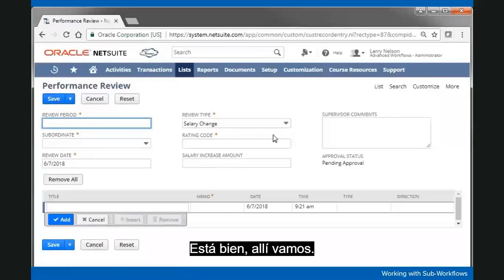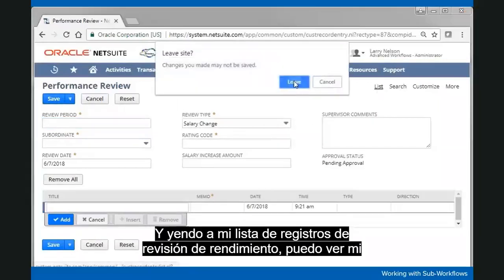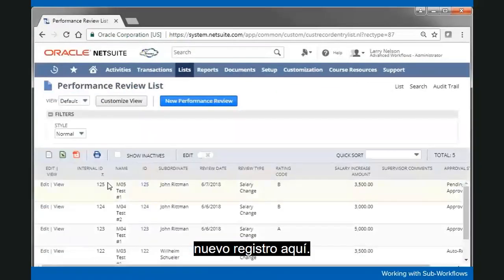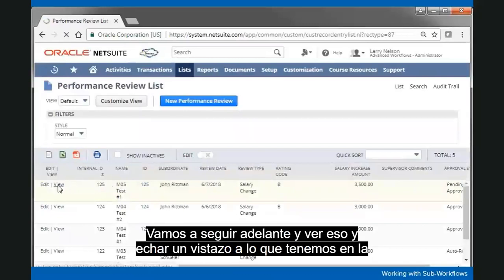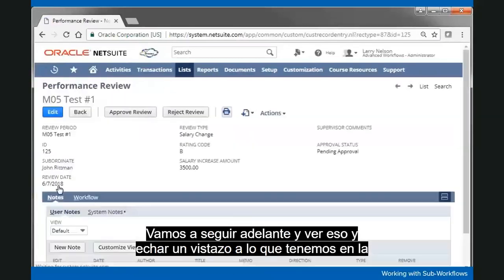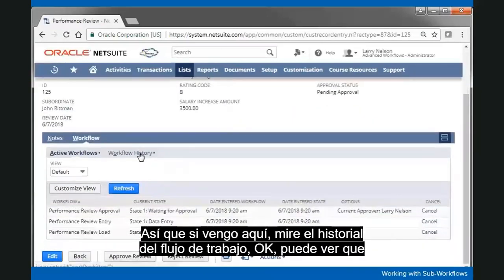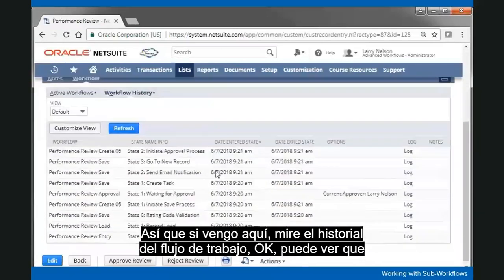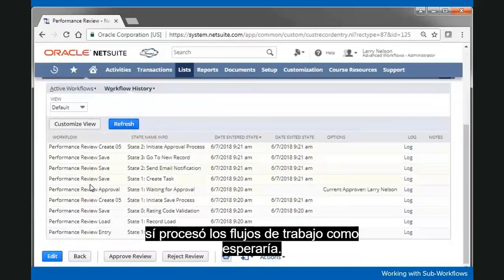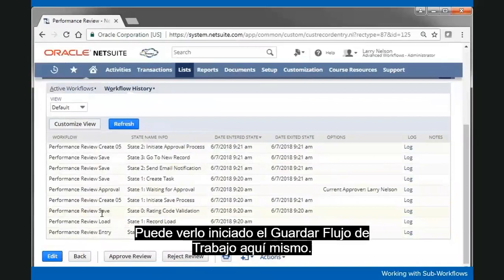All right, there we go. Going to my list of performance review records, I can see my new record right up here. Let's view that and take a look at what we have in workflow history. So if I come over here and look at workflow history, you can see that it did in fact process the workflows as you would expect. You can see it initiated the save workflow right here.